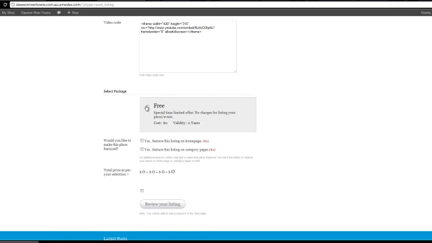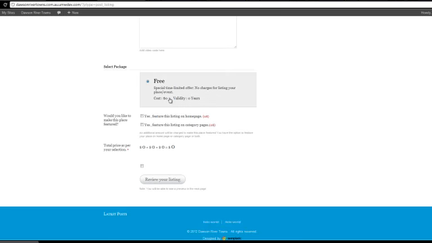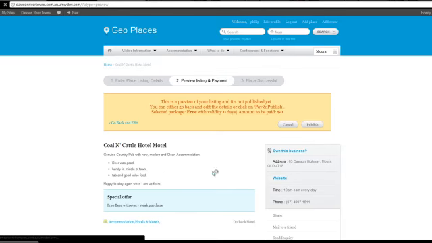Once you've arrived at the bottom of the listing, you'll need to select the free package, and you can use the tick boxes to select whether this will be featured on the home page or feature the listings on the category pages. From here, you will then need to click on Review Your Listing, which will take you to a preview.